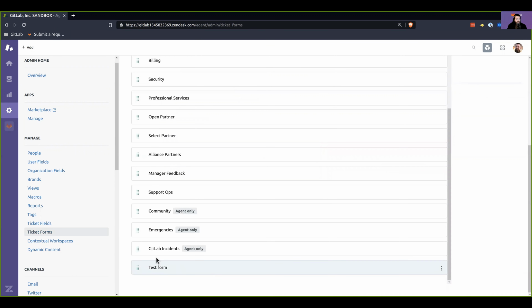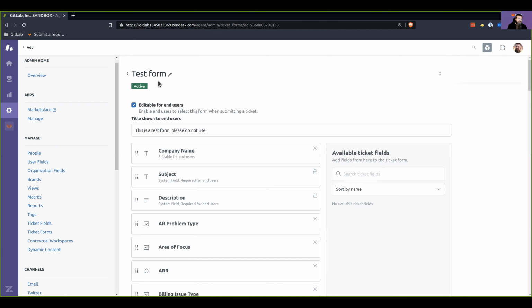And there it is at the bottom. This means on the drop down for the actual support portal, in this case the sandbox, test form would be at the very end. And again, what the customer is going to see is not test form, but this is a test form, please do not use.